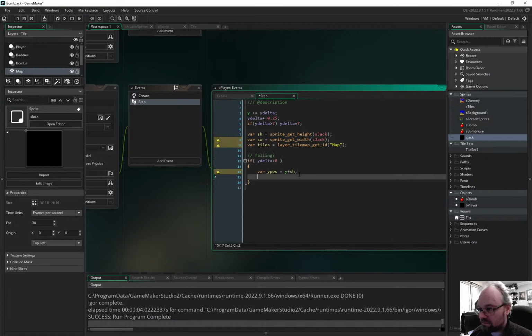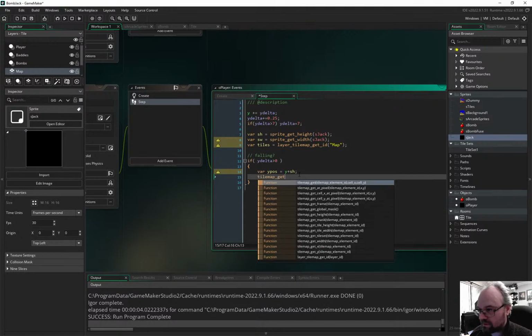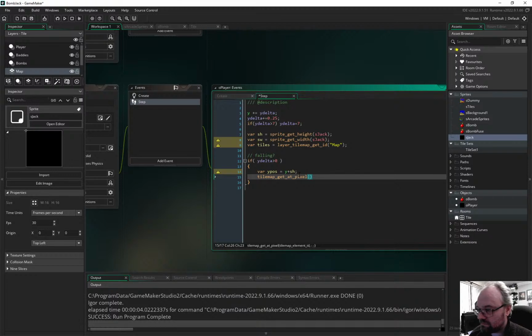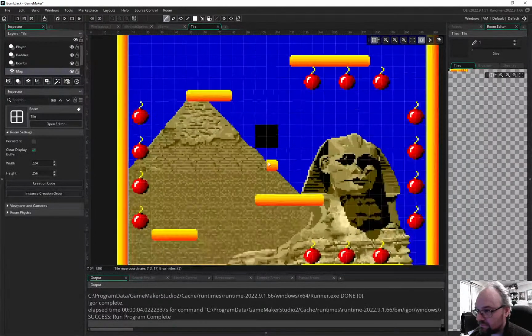You can then do tile map, get that pixel, tile map element, which will be tiles, and then the X, comma, Y pos. Now, you really need to check, because he's 16 by 16, there's going to be up to 3 tiles that you need to check. So first one is under the feet on the left, then the right. So let me see if I can explain that a wee bit. I need the map for this.